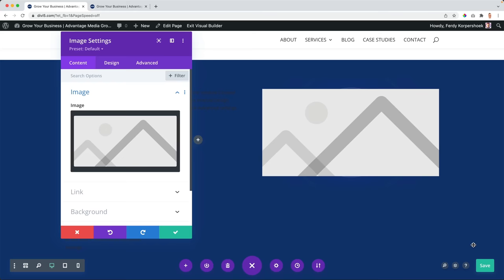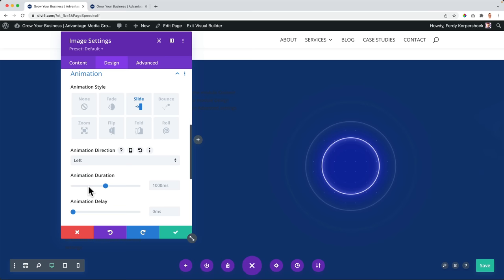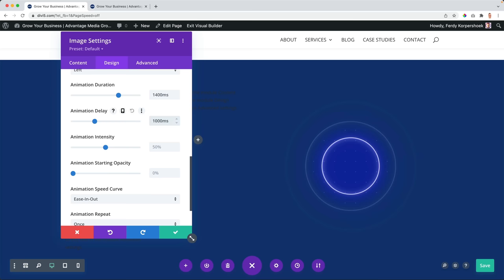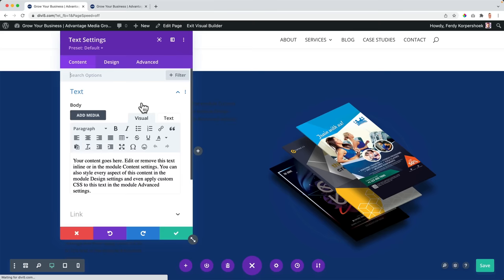So I upload the image. There it is. So what I can do over here, I click on the image, then I go to design, animation, and I want it to slide in from the right or from the left to the right, to the left. I can change the duration and I can make it appear after 1 second. So you'll see that nice background. Okay, over here I have to make everything white. So I click over here. I can make it white at the design.